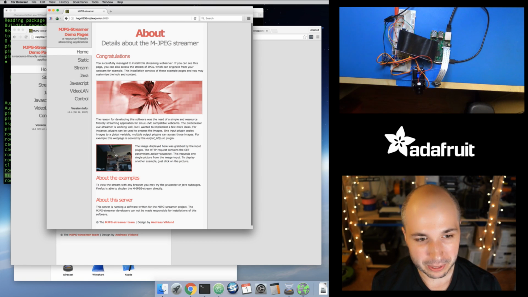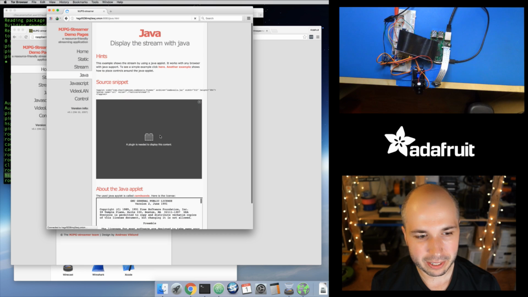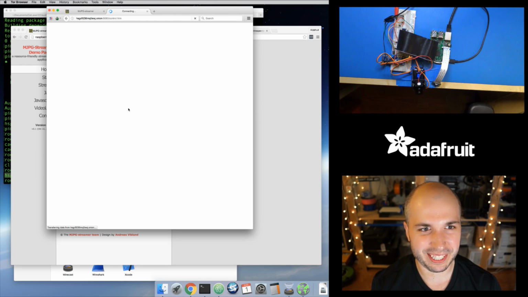But this is cool. You can see this is the camera. You can see the static image here. So this is not the dynamic one. Notice it is a little bit slower when I click things, and I think that's just a side effect. Oh, that's cute. It's got a Java applet. Oh man, I don't want to install Java. Let's go away from that page very quickly.